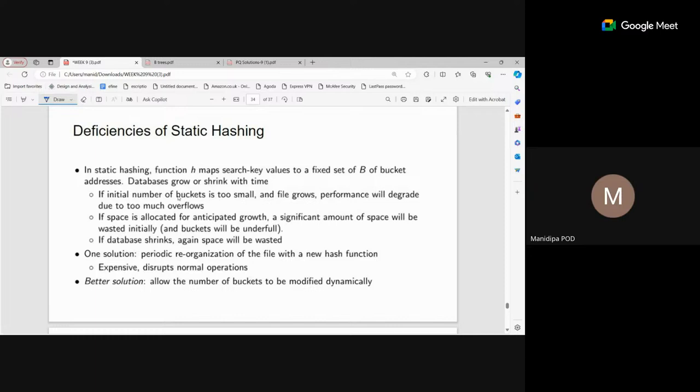But if I assign a very small number of buckets and I have a large number of records, that is also bad, then overflow will happen. So we want a dynamic number of buckets, and that is where the concept of dynamic hashing comes from. So in dynamic hashing, what happens? We have a dynamic number of buckets. According to our requirements, we add buckets. Correct? So that we will discuss in the next lecture.